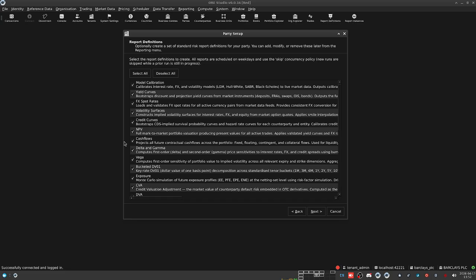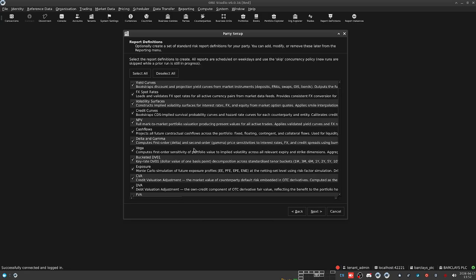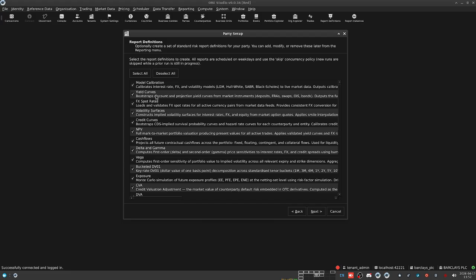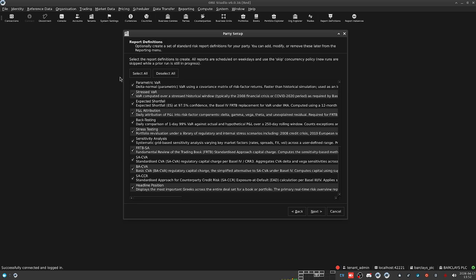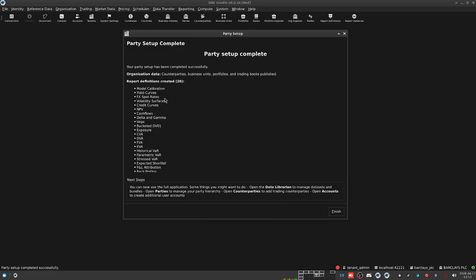Once you've done the initial counterparty setup, it also generates a number of reports. Because we're still very early in the development phase, these are reports that between myself and AI we thought would be useful to have. We are not able to run these reports as such yet, but we want something that looks similar to what you'd see in a set of intraday or end of day reports. So this will generate these reports, and these are just the report definitions, as you can imagine.